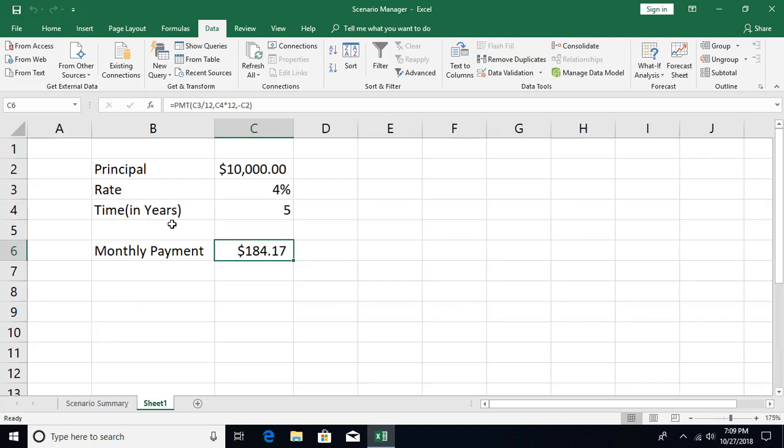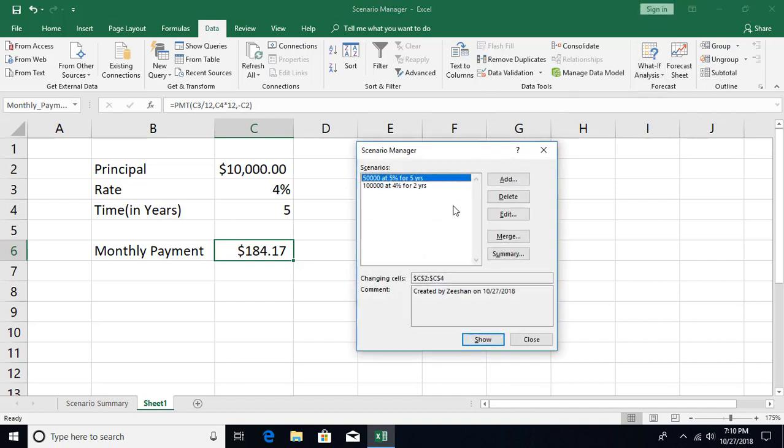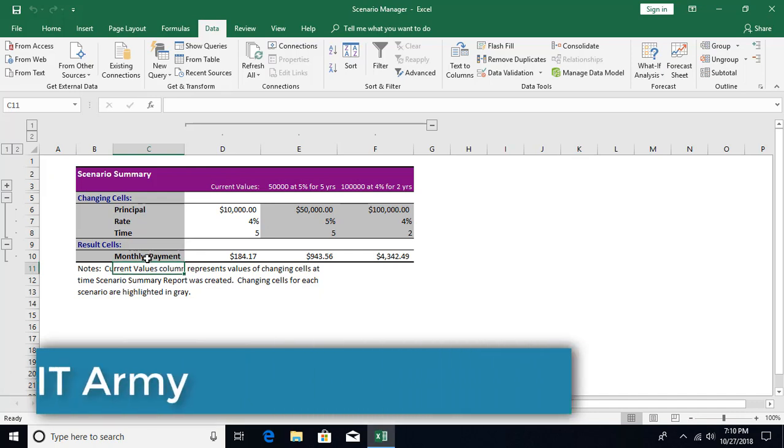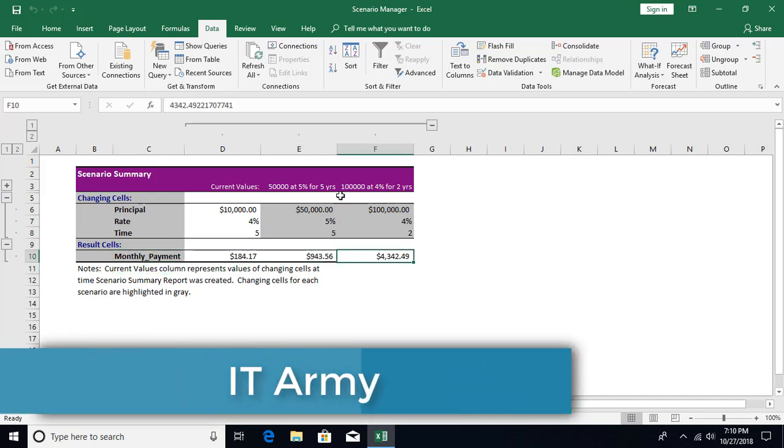So you can go back here and give names to these cells. I can click on over here and say this is principal, this one is rate, this one is time in years, and this one is monthly payment. Now if I go on to Data, What If Analysis, and Scenario Manager, those scenarios are still there. I just simply need to click on Summary and OK, and then the scenario summary gets created. You can see over here now you are getting neat and clean names: principal, rate and time, and monthly payment. And these are the different payments that you have to make based on different scenarios.